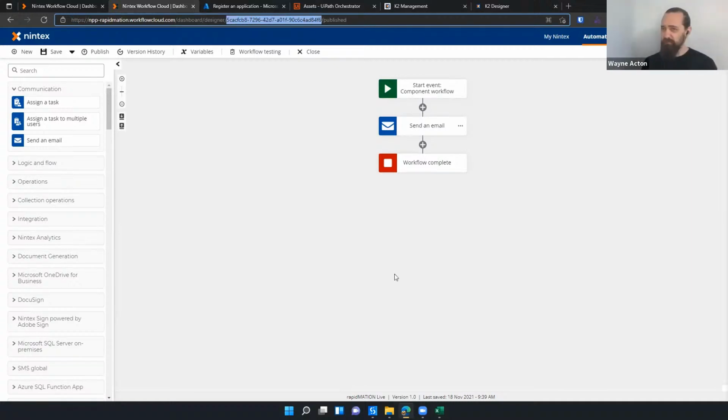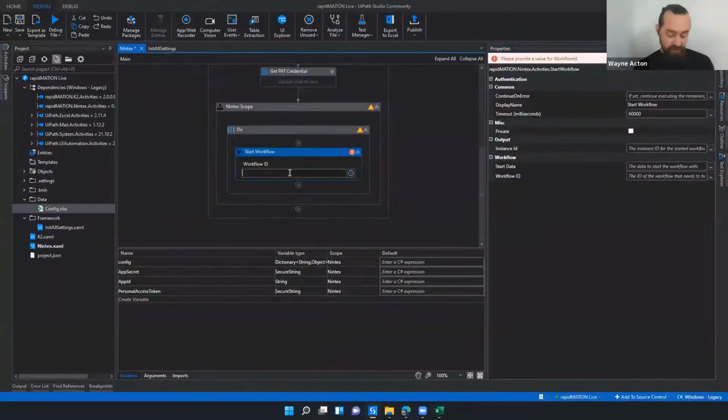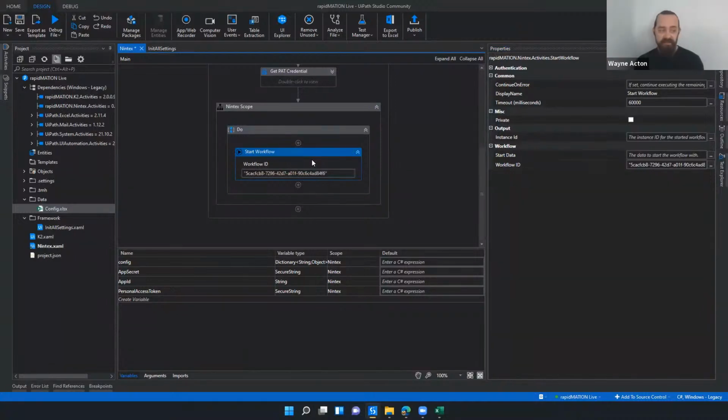Now, technically, you would want to put this into a configuration value as well, because it's just best practice, because it could change between your different environments. I am not going to do that. I'm just going to put it in directly just to show you where it goes. And then that's the workflow ID. Technically, that's all you need. If you're not sending any extra pieces of information into the workflow, that is the end of it. You don't have to do anything else.